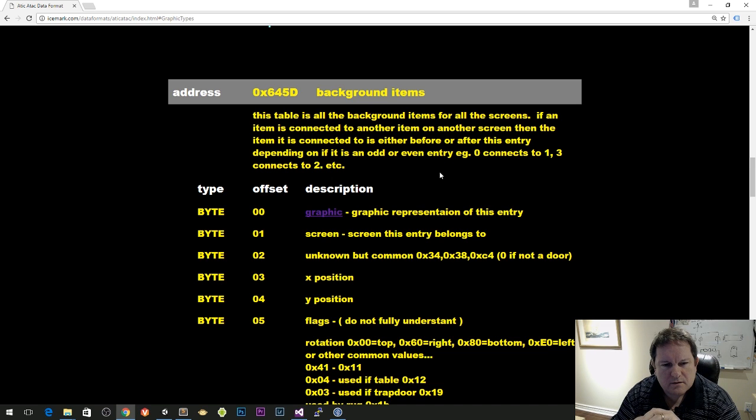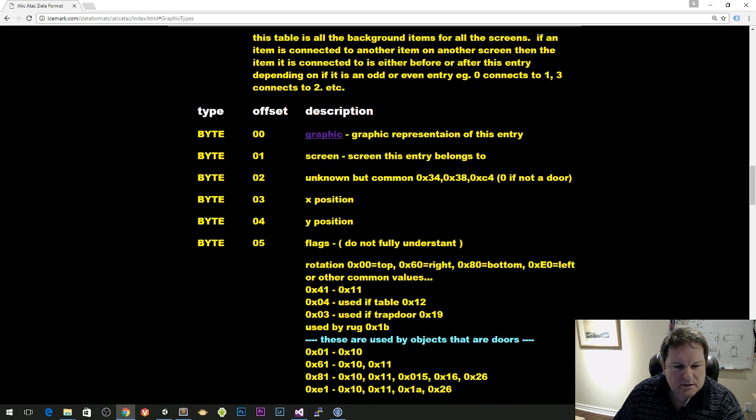So if it doesn't connect, then there's no corresponding, I mean, how does it know whether it connects or not? I'm not entirely following this. I mean, it's not like there's a flag here that says this gets you to room 4 or whatever.